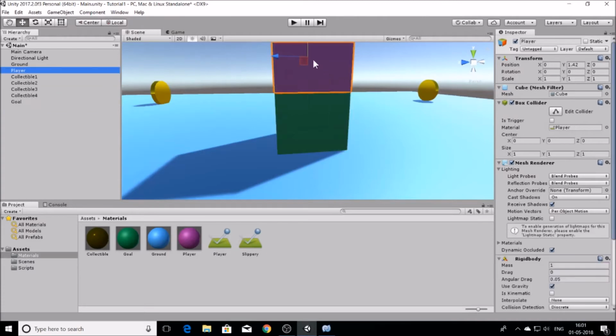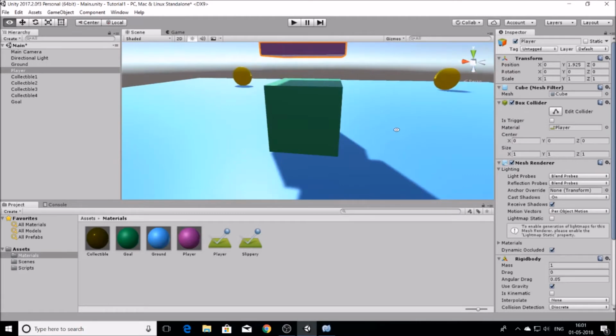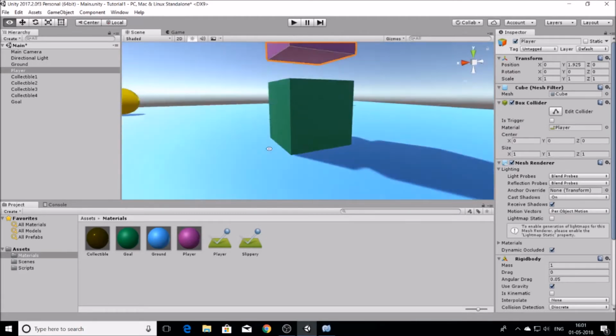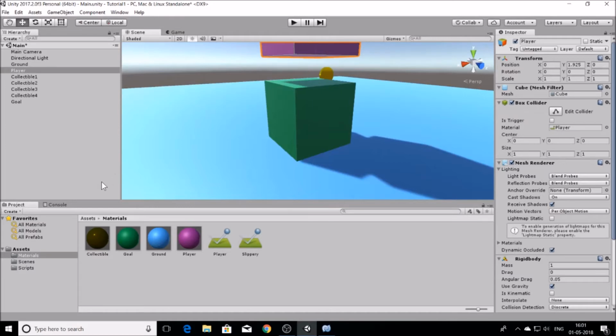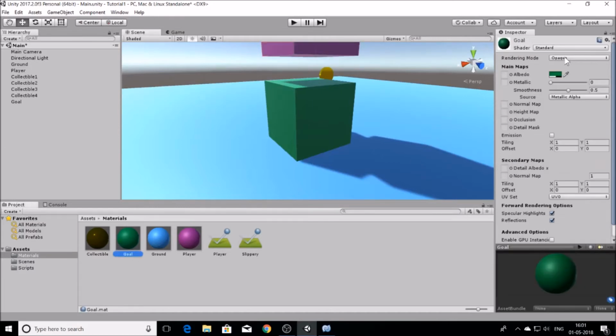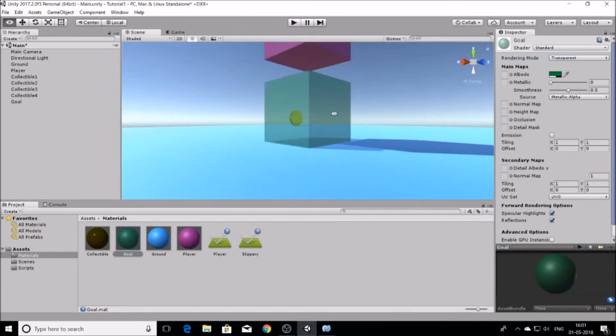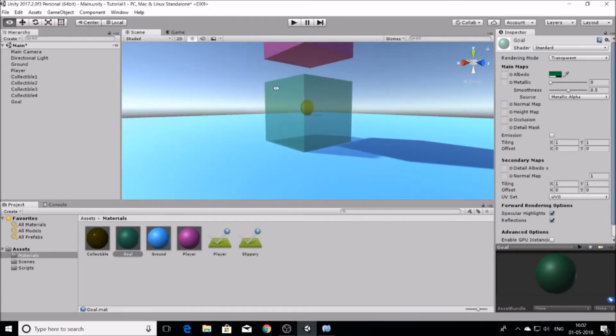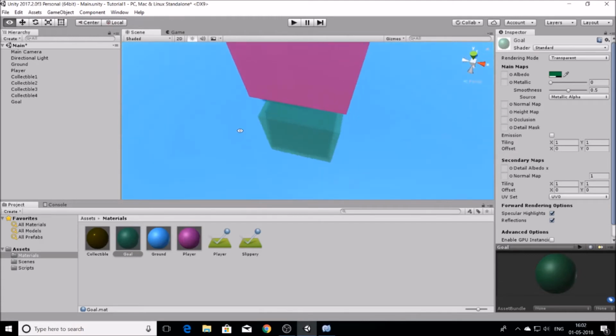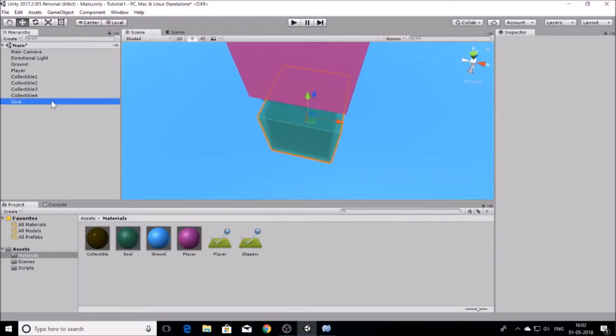Now you will see, let me just move the player a little up. Now you'll see the goal is still a little opaque. It's not transparent. We can't just look through it. The problem is this part, the rendering mode. It is already set as opaque, and by default it would be opaque. So we just need to change it to transparent. And now you will see that it's transparent. So we can just look through it and you can see the coin over there. So that's the only change which we need to make for a transparent object.